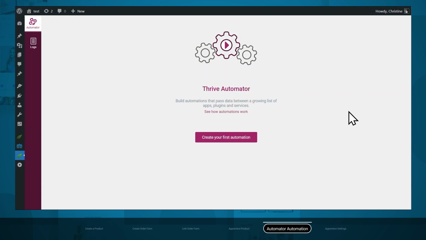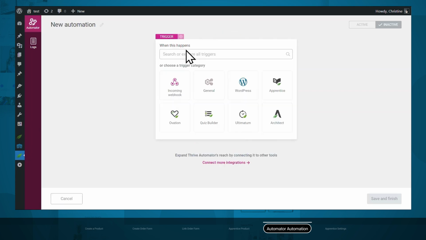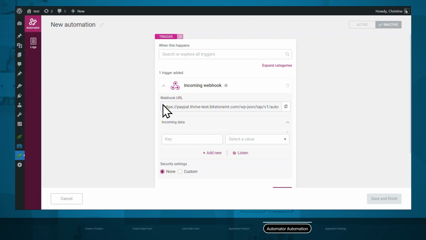Let's start by making sure that our website and Digistore24 can talk to each other. We're going to do that using webhooks. So let's create an automation. For the trigger, I'll select incoming webhook, and then I'm going to need this webhook URL here. So I'll go ahead and copy that, and let's head on over to Digistore24.